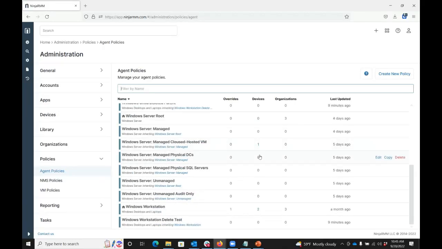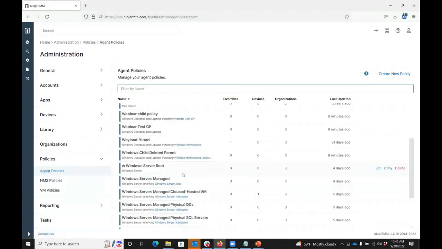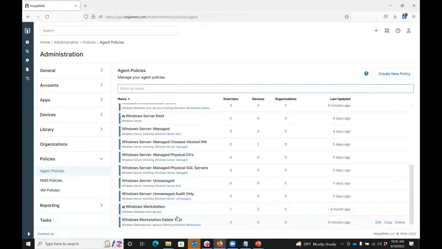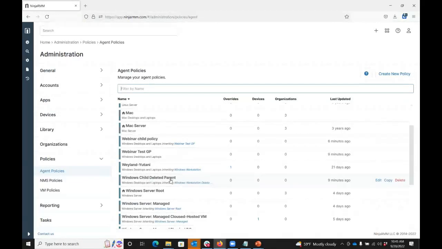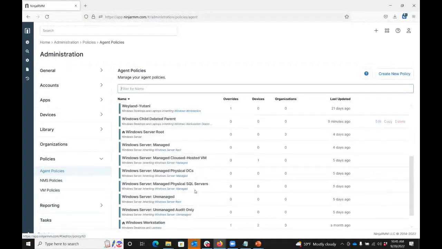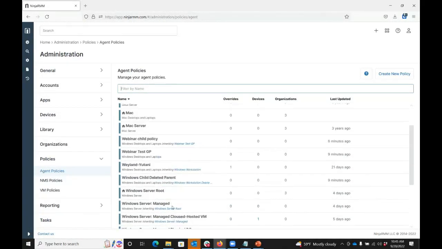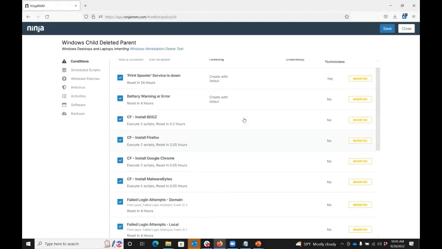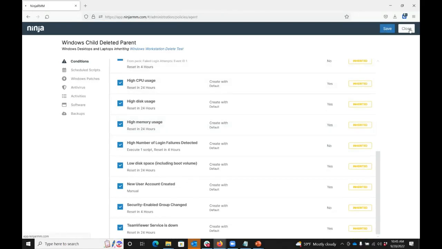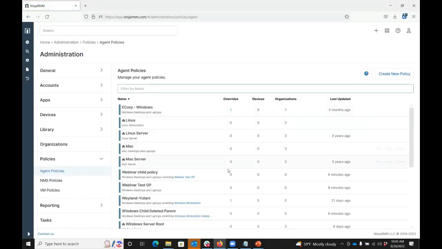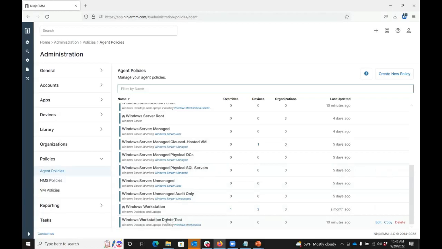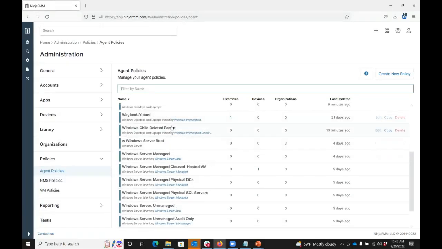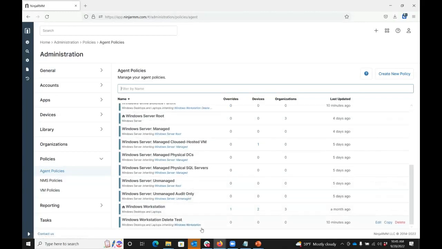Ryan asked about what happens if I delete a parent policy. So I've just created Windows Workstation delete test and Windows child delete test. So child delete inherits parent delete. And if I go into child, parent, they're the same. Everything here is turned on. So let's see what happens when I delete the parent. We'll do this live and see what happens. This inherits delete test, so I'm going to delete this one here.